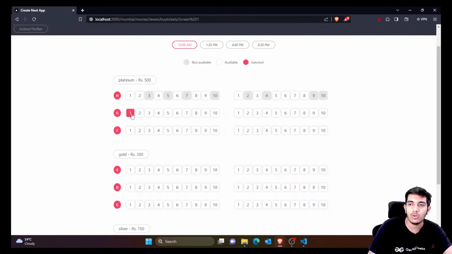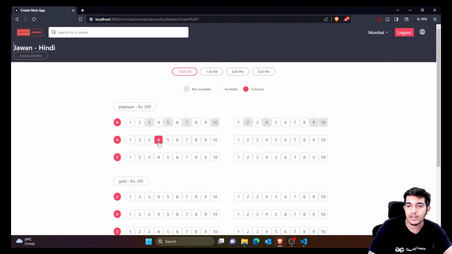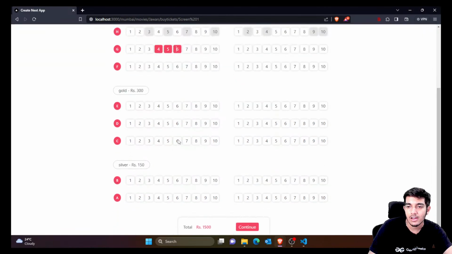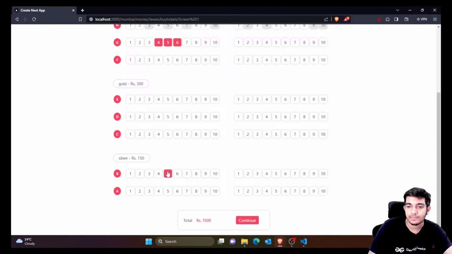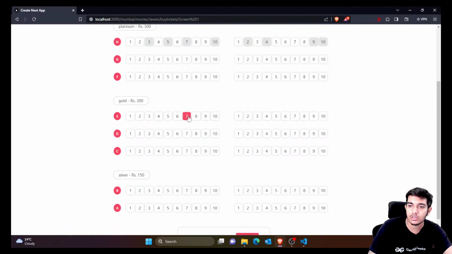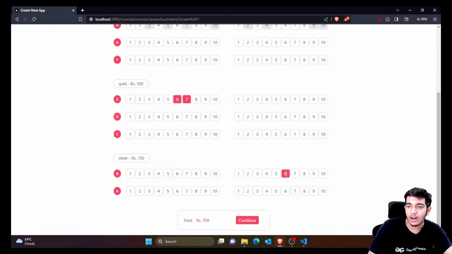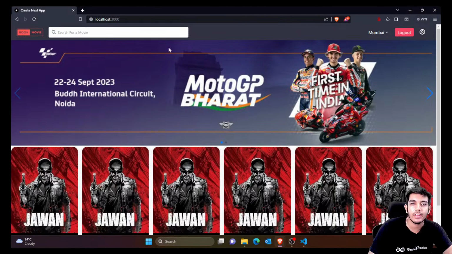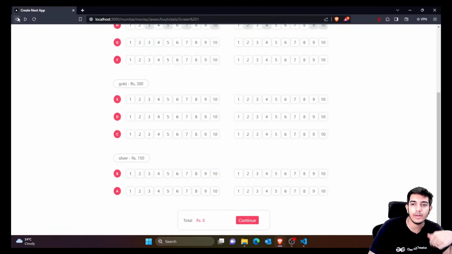Okay, so we're gonna create this, and you can see right now, suppose if I select 4 5 6, you can see that the total is 1500. If I select this, you can see 1650. Okay, so you can see total is also working fine. And suppose if I change the time, you can see again everything wipes out, so you have to select again. And suppose I selected this, so if I click on continue, it would take me to the next page. Okay, so we have to build these two pages today.